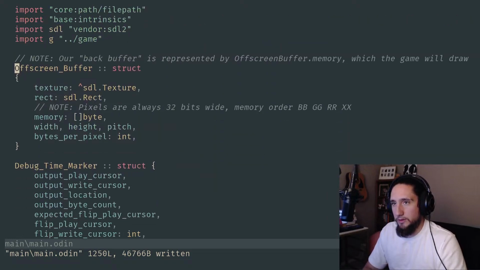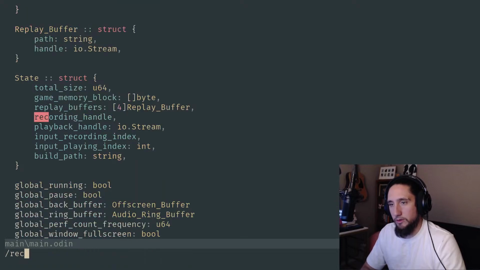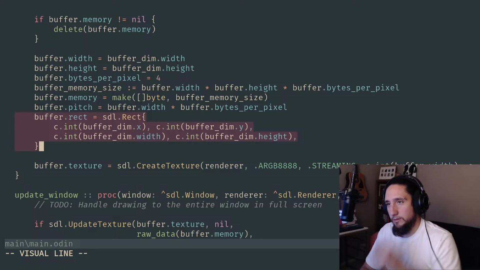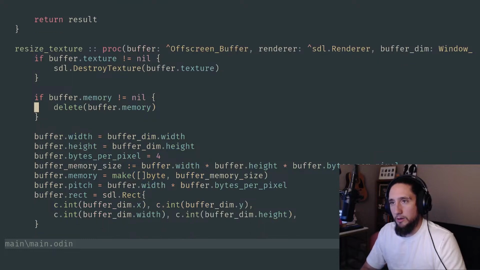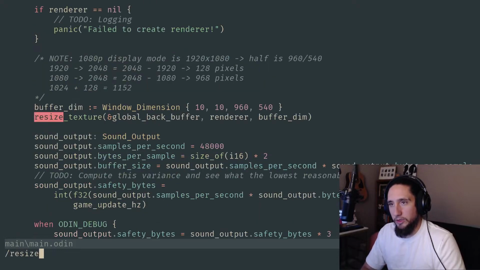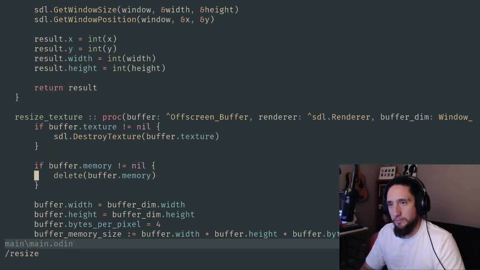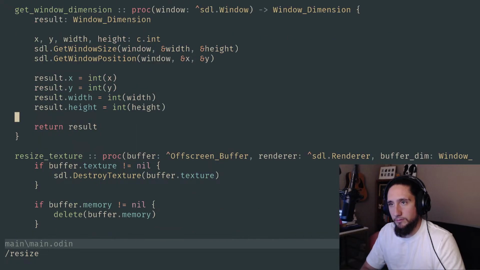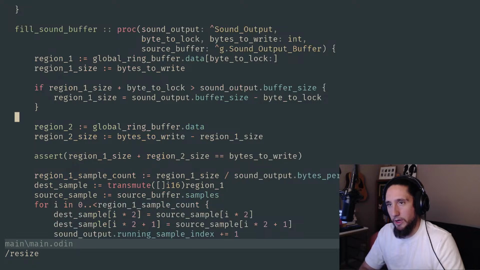I think it means that I'm going to have to change something about how this is working, because basically what I do is I specify the size of the rectangle that I want the buffer to be drawn to when we're resizing it, but we only resize it the one time. So I'm going to have to think about how I want to do that.